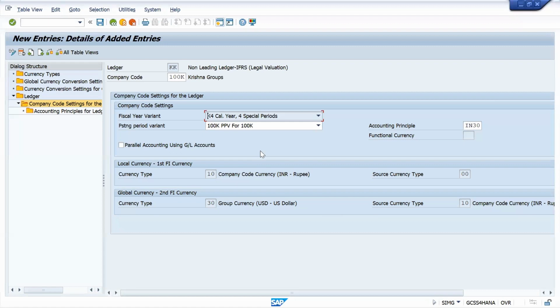The possibility is that you can change the fiscal year variant and accounting principle. Why? Because the ledgers, meaning leading ledger, non-leading ledger or extension ledgers, have an option to change the accounting principle, but not the posting period, and not the fiscal year and currencies directly. It adapts from the non-leading ledger or underlying ledger, we can say.